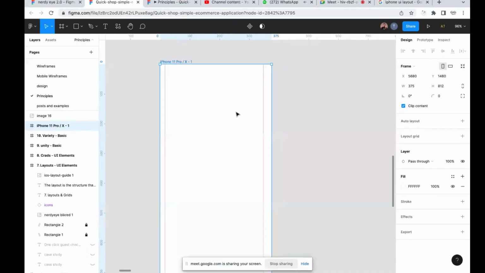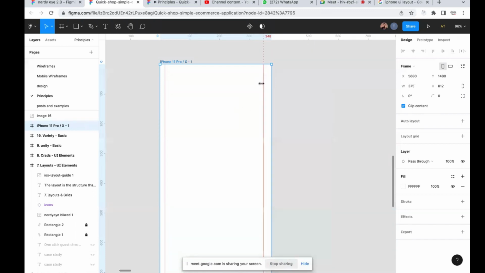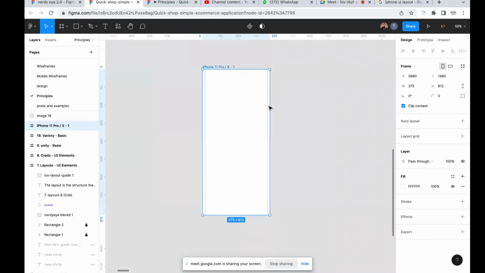So I will hold this. Coming. I'll drag this now. I'll hold alternate. You could see that it's showing me the other side. So I'll drop it at 16. Sometimes this thing can be funny. I'll drop it exactly at 16. All right. I think I have it there.